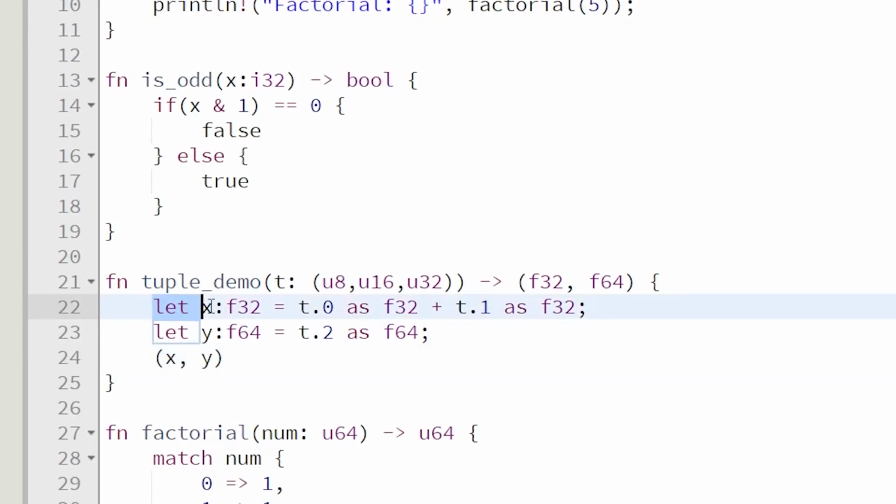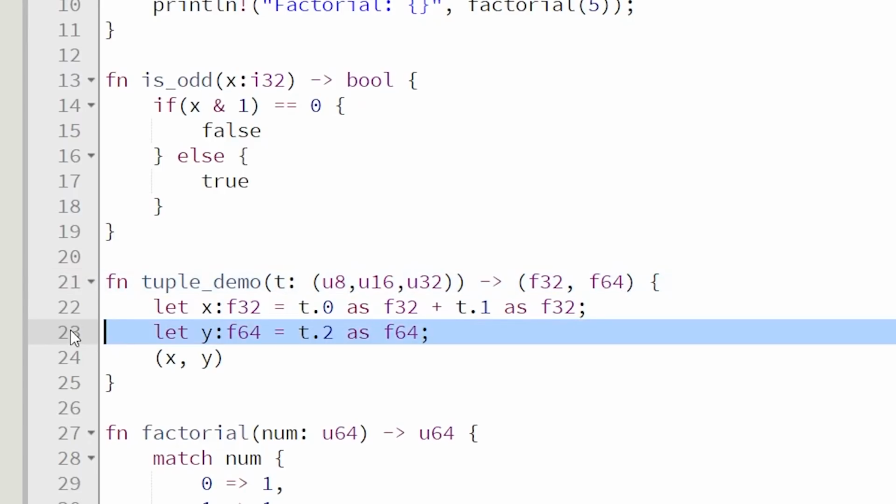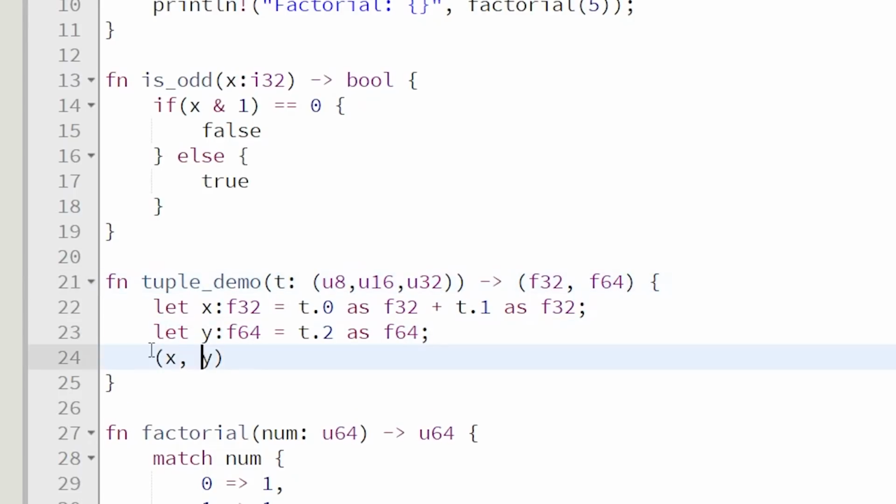And what do I do? Well, I basically say x is equal to 32-bit, and what is it? Well, it's the tuple, the 0 field, which I'm now casting. So here's another thing we haven't seen before, casting. I'm saying although it's an unsigned 8-bit, I want you to treat it as 32-bit, and I want you to add it to tuple index 1, also treat that as 32-bit, and of course x itself is 32-bit. So basically take these numbers, turn them into 32-bit floating point numbers, add them together, and that will be the return. And then again, very similar here for the y value, using tuple 2, that's this one here, as a 64-bit, and then we return it.